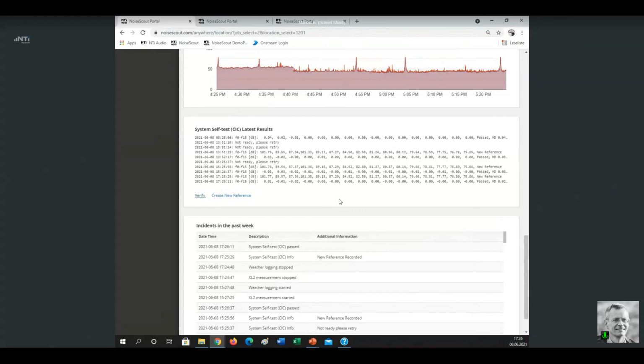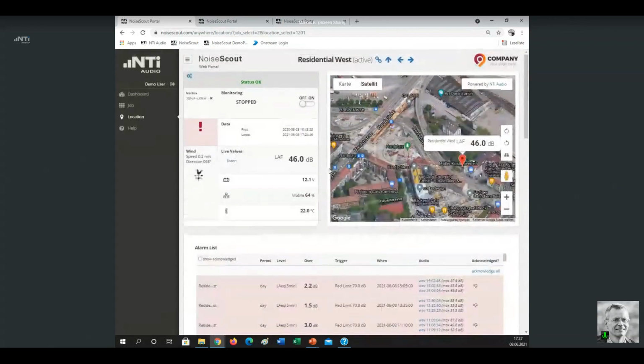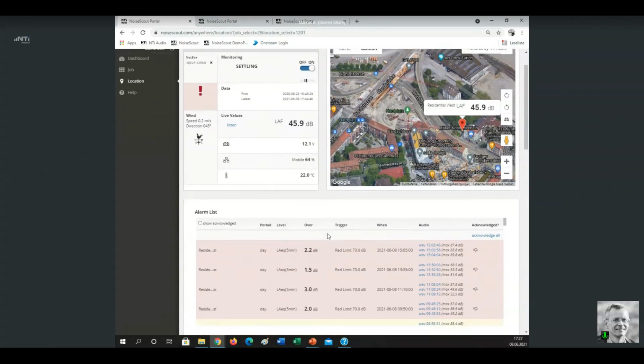So this is the practical operation of this system self-test. I just showed you the manual operation. Normally this is done automatically. So I switch back my noise monitor to running mode to let it record the sound levels. Two more short hints I want to give you.